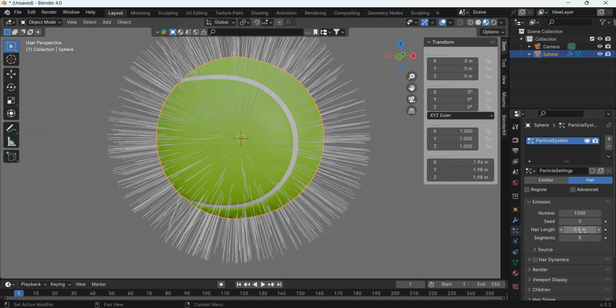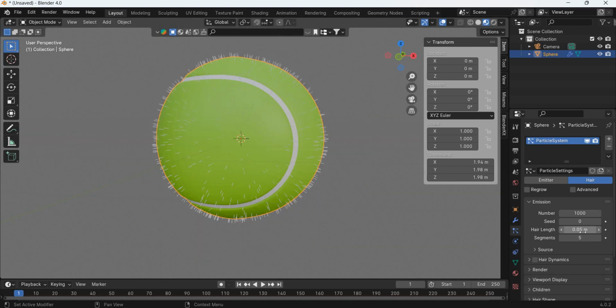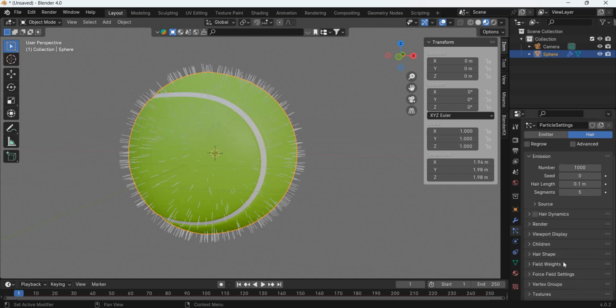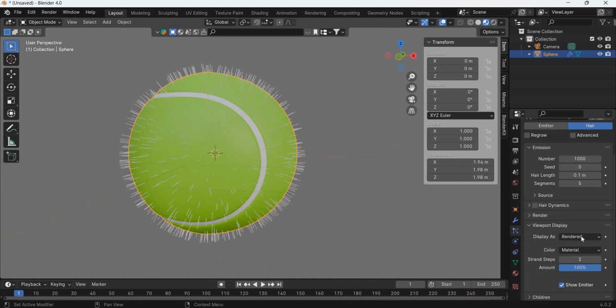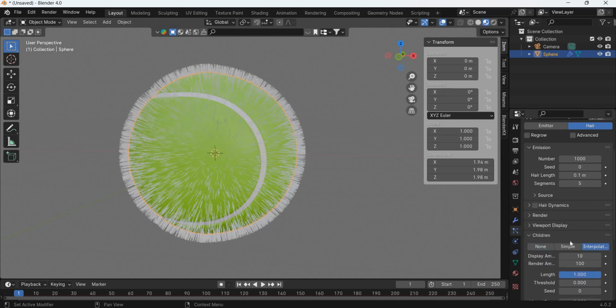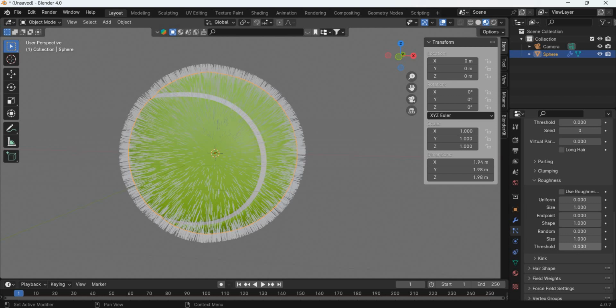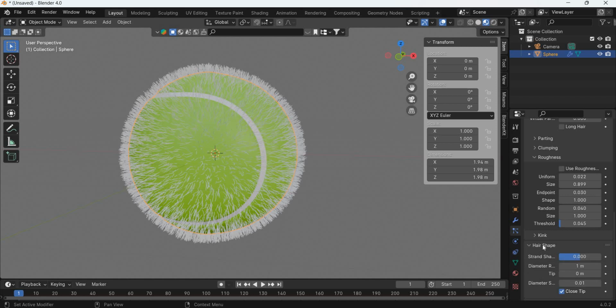The length is 0.05 or 0.1. Okay, then viewport display, children, interpolate, roughness, increase the threshold, increase the randomness, increase the endpoints, change these numbers and reduce the size so you get uneven numbers.